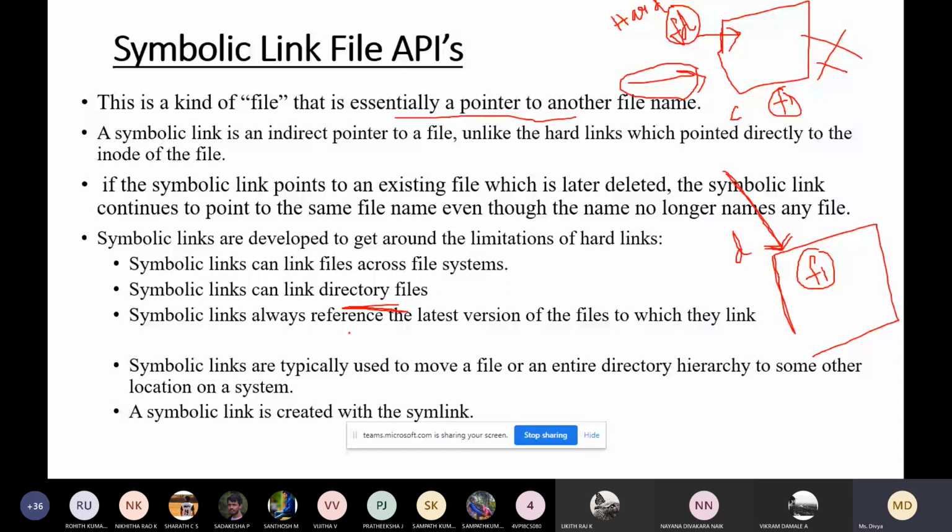Symbolic links always reference the latest version of the file to which they link. Assume that we copy this F1 to one more drive, the E drive. Then the symbolic link will start pointing here. So it will be pointing to the latest version of the file to which it links. Symbolic links are typically used to move a file or an entire directory hierarchy to some other location of the system.